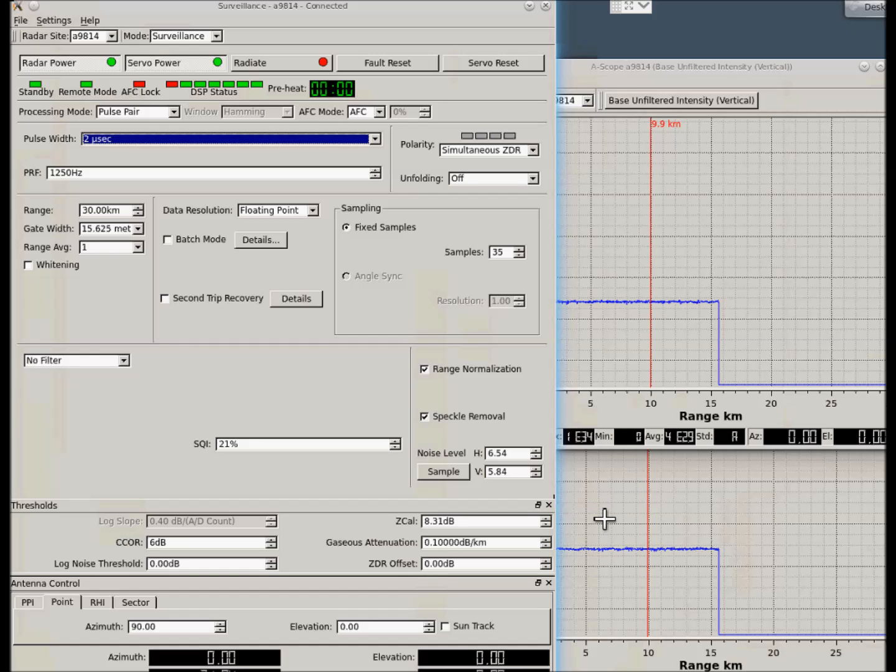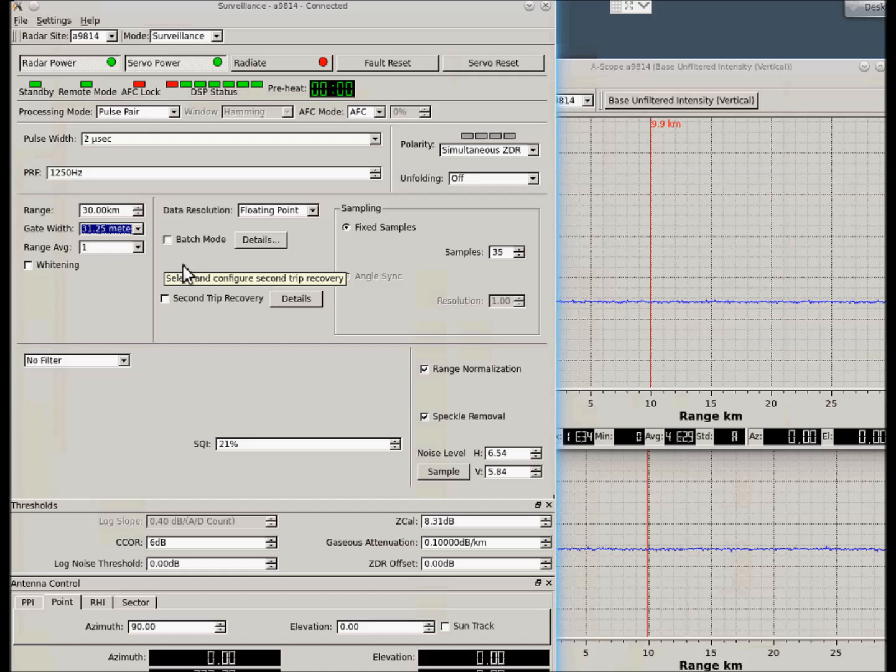I've tried selecting 2 microsecond mode. That didn't help. As I move around, I'm going to try to change the gate width. You'll see a little flash of data there. Still no data coming in as it should be. We're in an undefined state at the moment. Still waiting for that socket to go good up there.